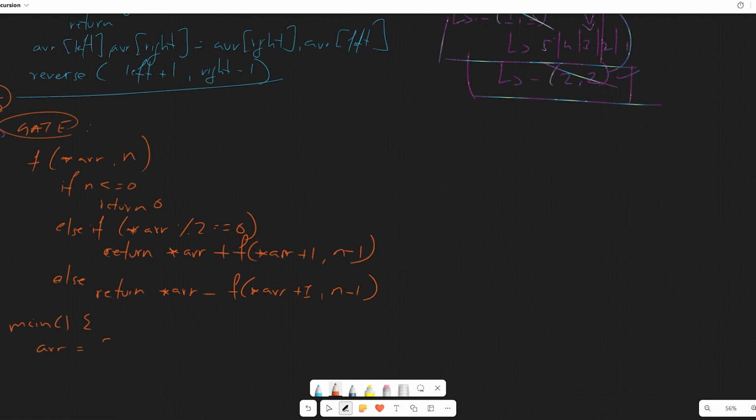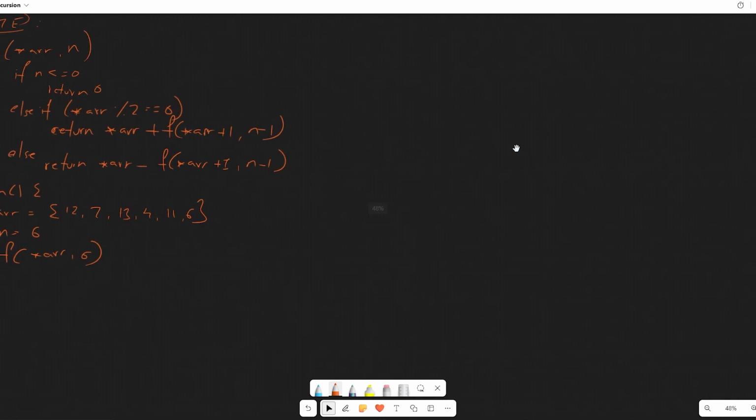They have given the array as 12, then 7, 13, 4, 11 and 6. These are the elements, and they have given n as 6. Then they call the function: f, with the star array, which is a pointer basically, with 6. So let us now solve this. Take a moment, pause yourself and try to solve this. Obviously I will give you the solution. Very beautiful question. This will actually make you think a lot in depth.